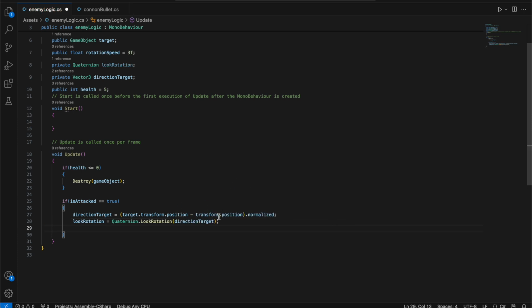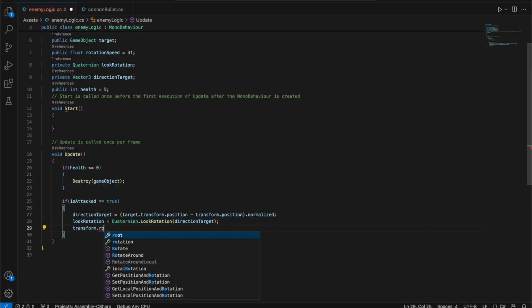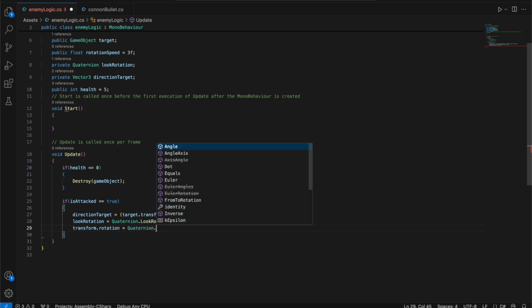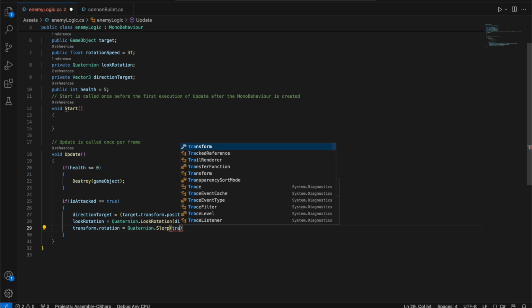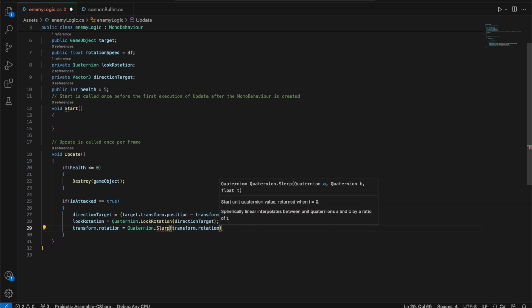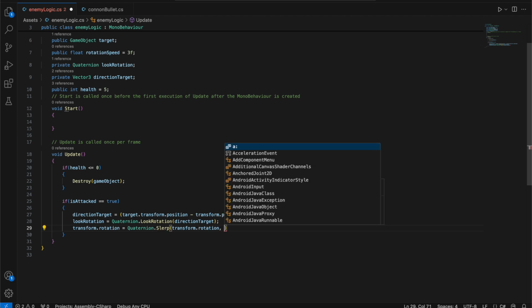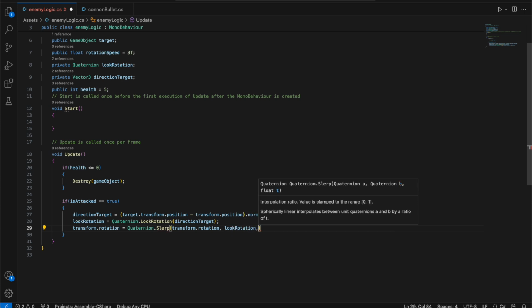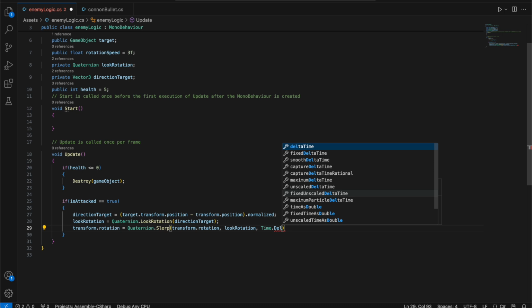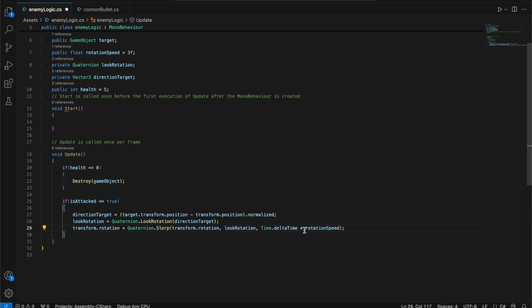Alright, so now we calculated by how much we have to rotate the enemy object. Now we also have to rotate it. So to do this, we're going to type transform.rotation equals Quaternion.Slerp. And over here we have to type transform.rotation. This is the current rotation. And now we have to type by how much we have to rotate it by the end. So we're going to use lookRotation. And now we're going to type Time.deltaTime times rotationSpeed. Alright, so by changing the rotation speed, we can actually speed up the rotation or slow it.